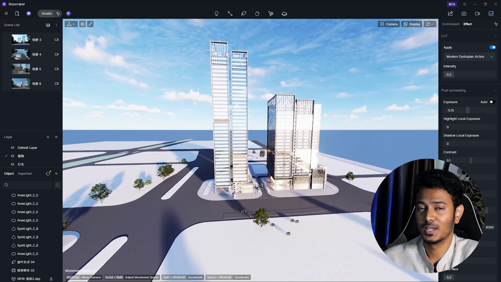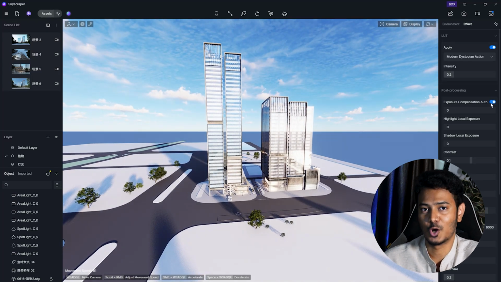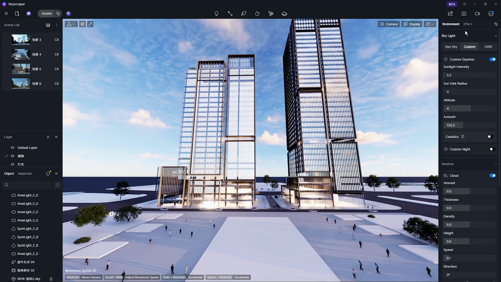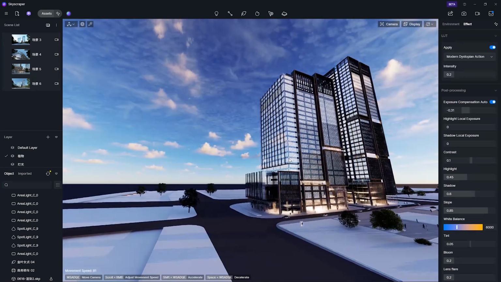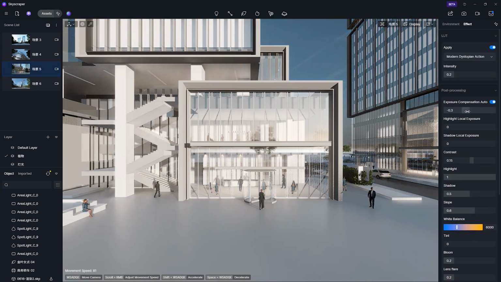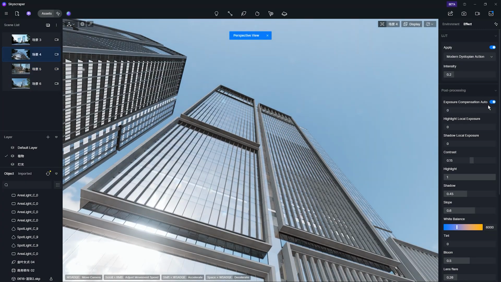In the previous version, we either had to turn off or turn on the auto exposure. Whereas now, we have a new setting called compensation auto. This will allow us to adjust the exposure of the image, and this actually makes the exposure settings a lot more usable than the previous versions.